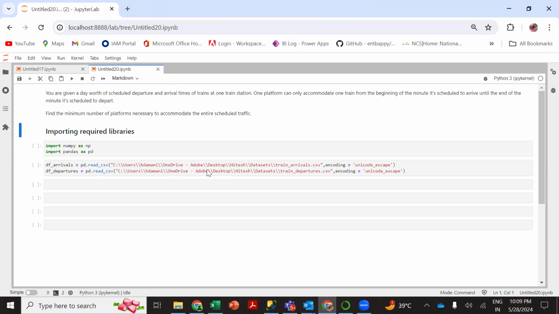So guys, today I'm back with another interesting and logical data science problem. In this problem, we have to calculate the minimum number of platforms required to accommodate the entire train traffic. I have provided the data set used in this problem in the description below so that you guys can practice it on your own.